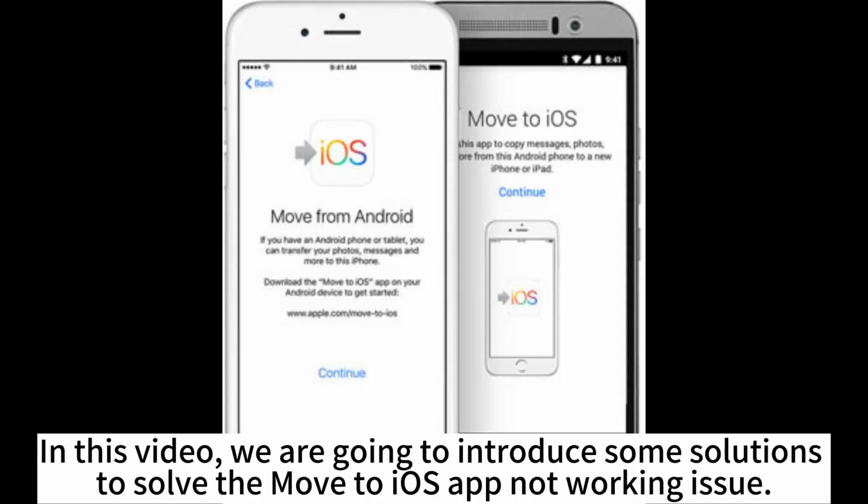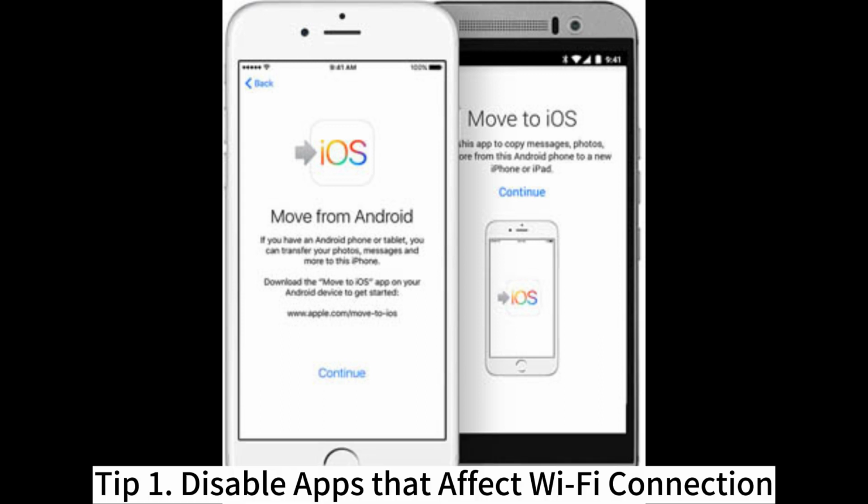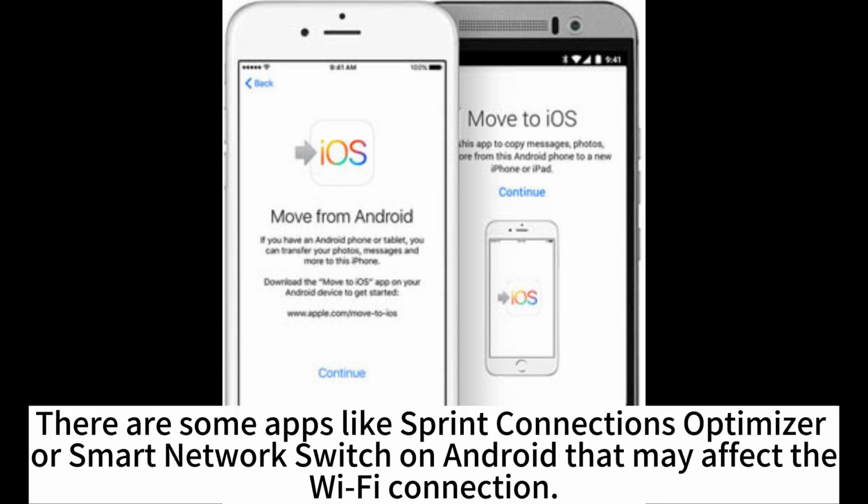In this video, we are going to introduce some solutions to solve the Move to iOS app not working issue. Tip 1. Disable apps that affect Wi-Fi connection. There are some apps like Sprint Connections Optimizer or Smart Network Switch on Android that may affect the Wi-Fi connection.